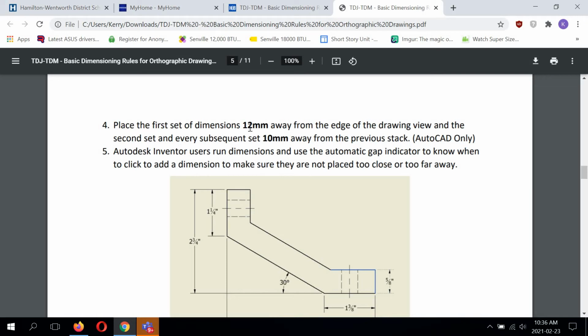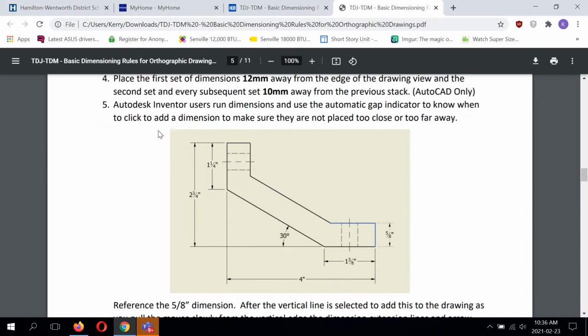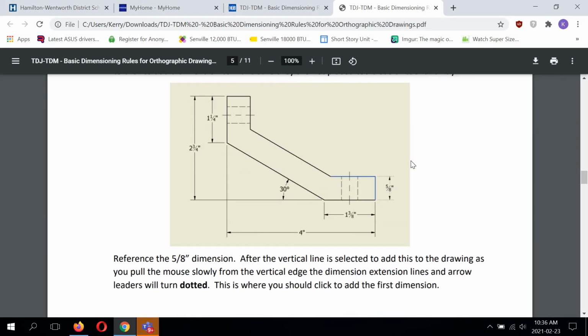Number 4 doesn't apply to us because we're not using AutoCAD in this course. So we're going to be skipping over number 4 and going into number 5. Autodesk Inventor users run dimensions and use the automatic gap indicator to know when to click to add a dimension, to make sure they are not placed too close or too far away.